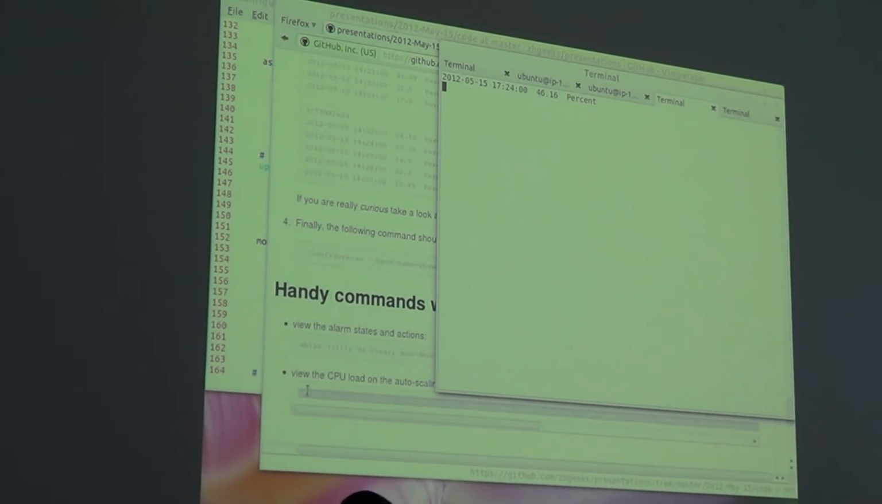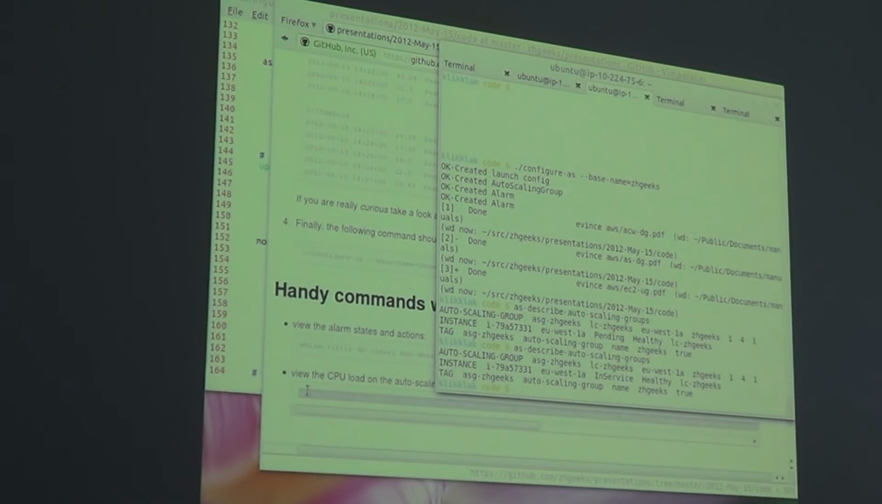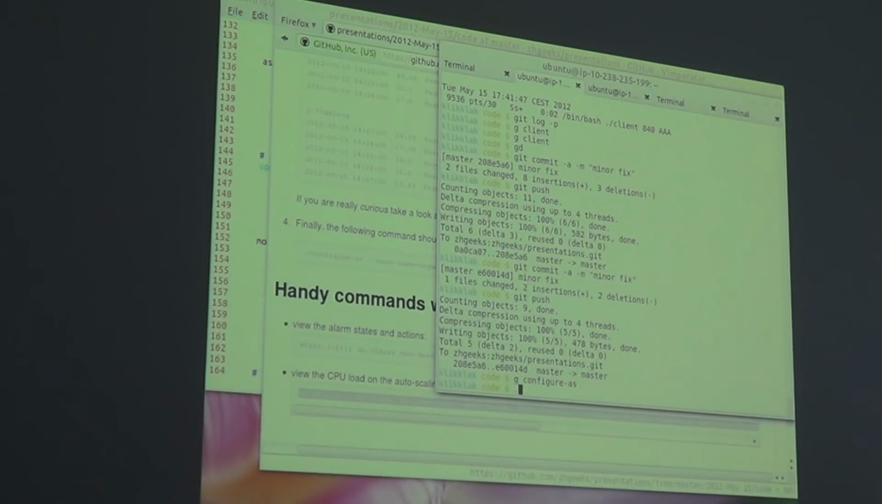And I also think that our auto-scaling group is ready now. So let's look. Yeah. As you can see, the instance is in service and it's healthy, it's ready for work. So let's start the demo then.